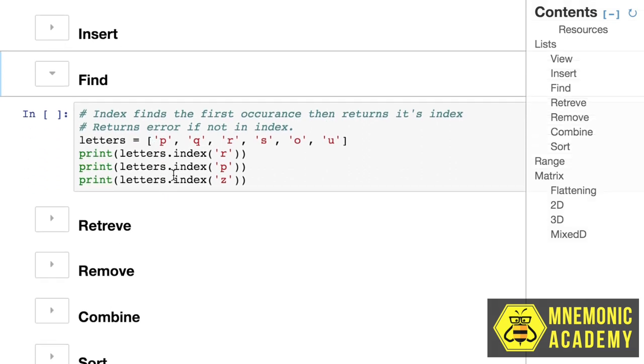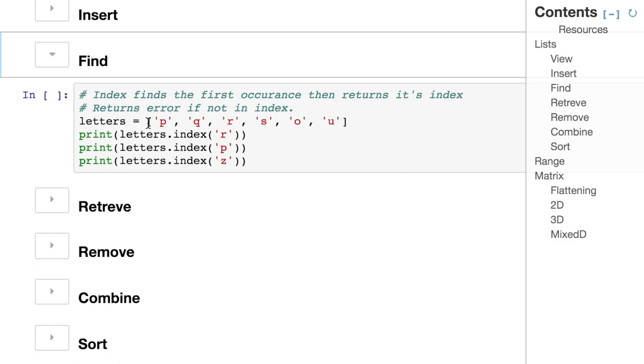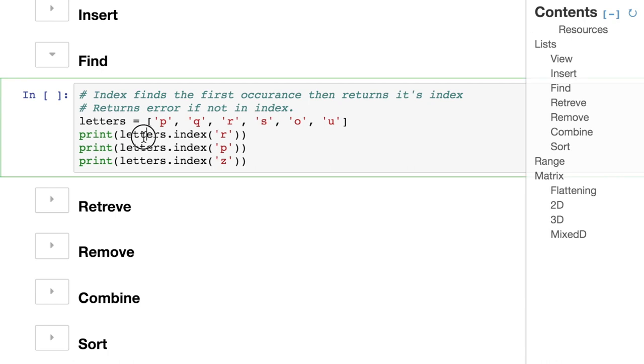How can we find something in an efficient way? Well, Python gives us some really powerful methods to do that also. So here we are making a new variable called letters, and we're creating a list that holds single character strings: P, Q, R, S, O, and U. What we can do is say, here's the variable, dot for accessing our method, use the method index, and check to see if the list is holding the string of character R.